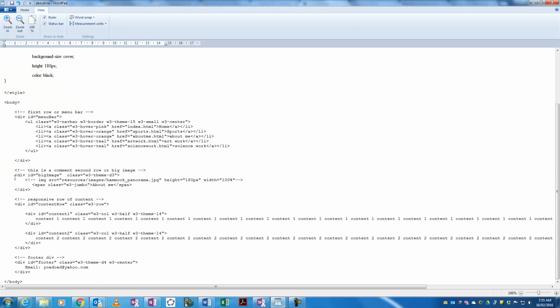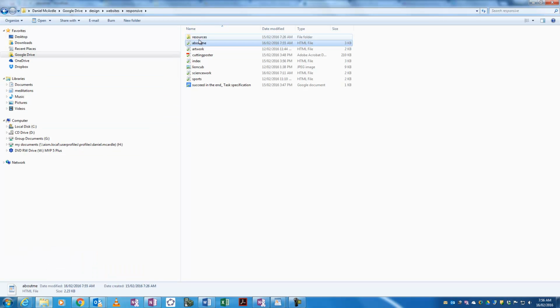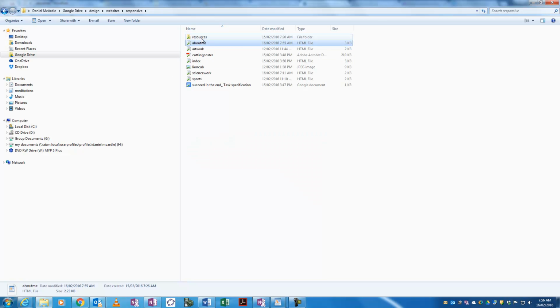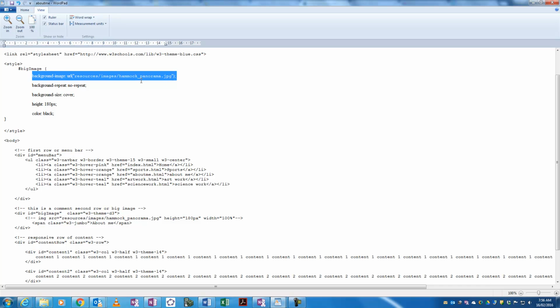What's happening there is that this div has an ID of big image, and I'm styling here. This will style the element with the ID of big image, and I'm going to give it a background image. Now the URL is a relative path, so let me just show you the structure. If we go here, the style says look in resources, look in images, look for hammock panorama. So in we are: resources, images, hammock panorama, and it's a JPEG, so JPG.